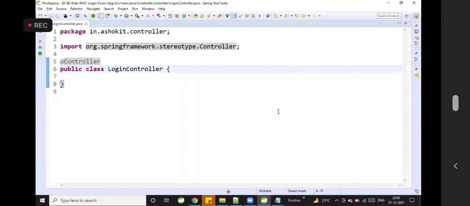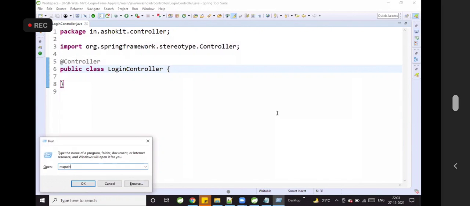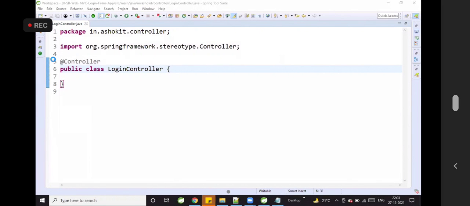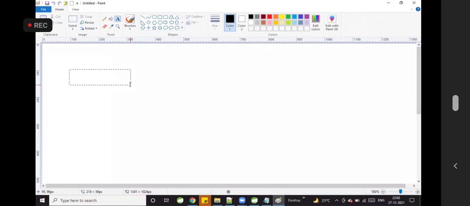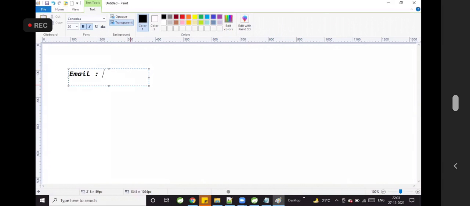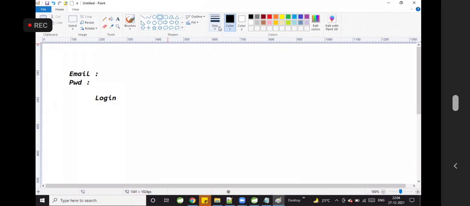Now here, how to develop the login form. Email field will be available and password field will be available. Along with this, there will be one button called login button.